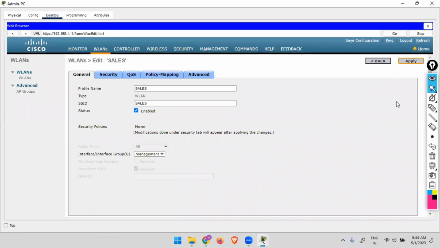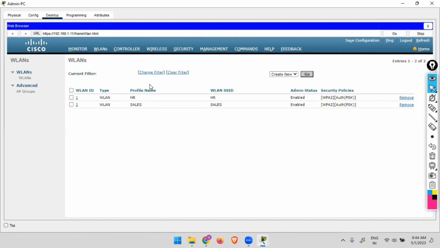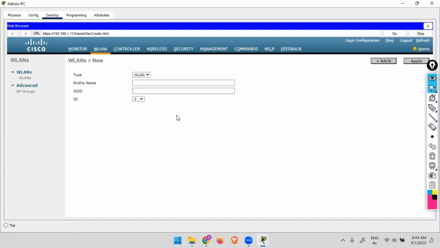The SSID. SSID is this. We are creating SSIDs. Go to WLANs and you'll see, profile name is what you see here. SSID is what will be broadcasted, the name of actual Wi-Fi, what you'll see in the devices. Let's create one more for the guest.